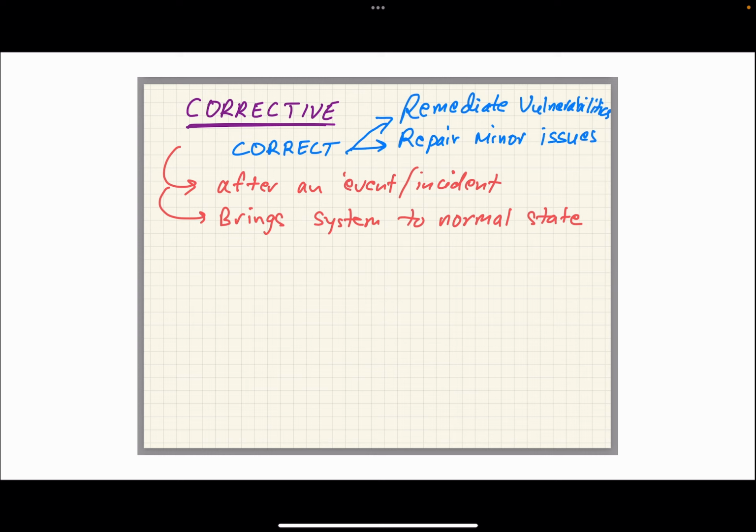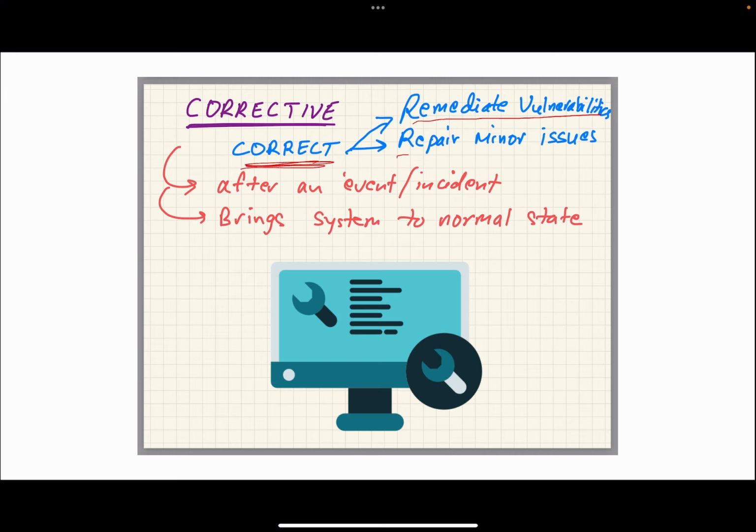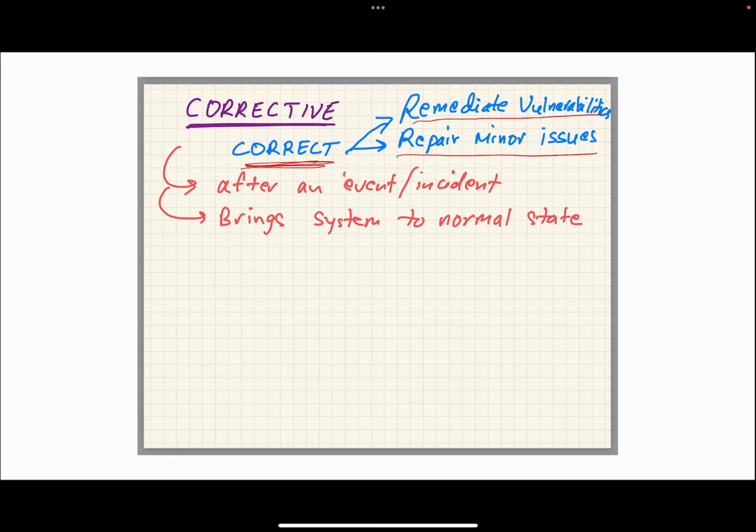Corrective controls. What are corrective controls? Corrective controls are controls that correct something, which remediate vulnerabilities or repair minor issues. So the objective here is always to bring the system to the normal state. And generally corrective controls come into play after an event or incident has happened, right?